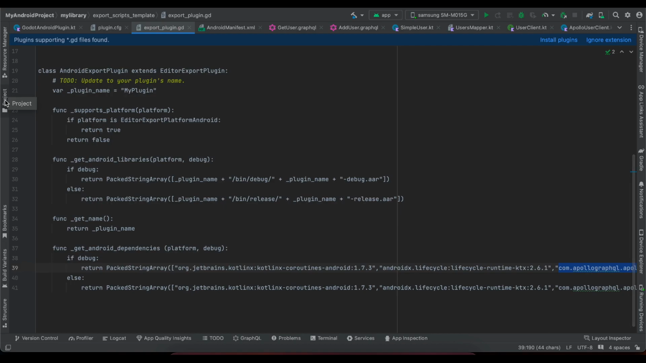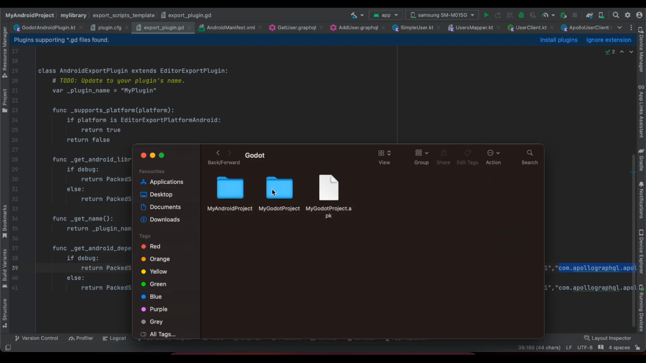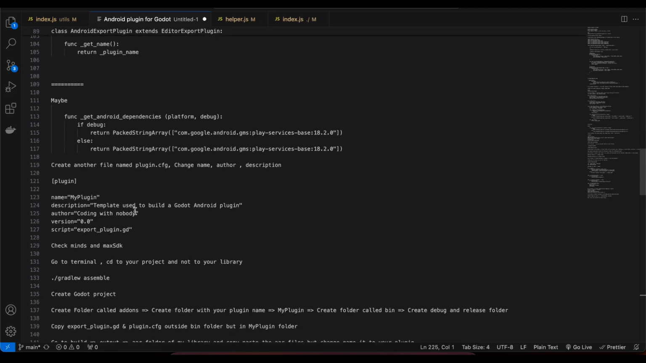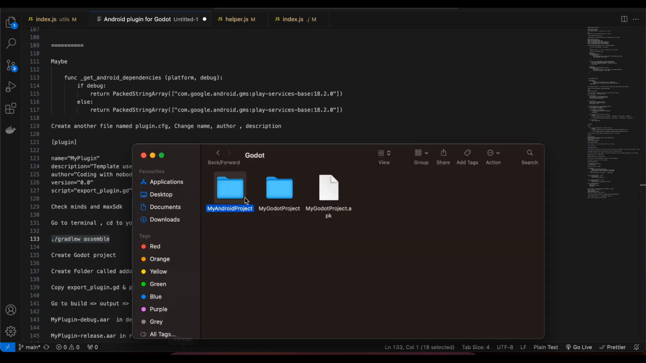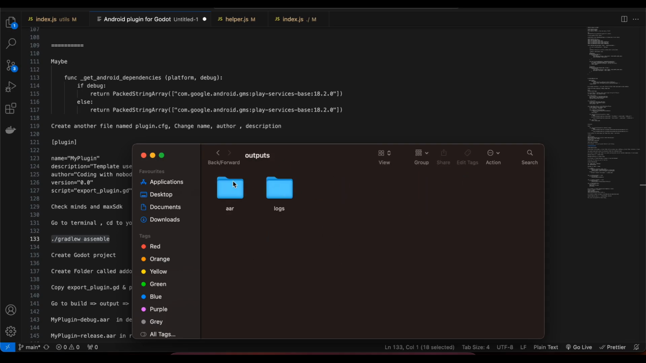Next, what you will have to do is open your terminal, cd to your Android project. So this is my Android project. Okay, and then you will have to run this command inside your terminal. So I'll show you what that command is. So this is the command. Once you run this command, you can go to your Android project, go to library, build, outputs, AAR, and here you should see 2 AAR files being generated. I have already copied those files to my Godot project, that's why you are not seeing it over here.